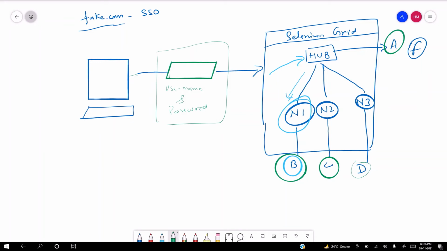That is one solution. But there is a downside to this as well: when you have created some test data with your own username, that test data won't be available for users B, C, D, and A, right? So that is not the actual solution. I'm going to talk about the actual solution now.